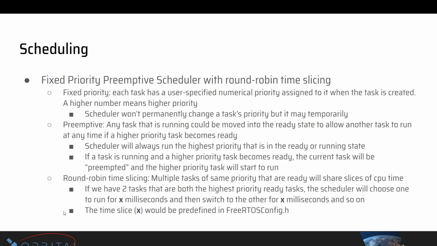And then you determine the time slice that each task gets in FreeRTOS config, and that's decided ahead of time, before you compile your code. Any questions on that?